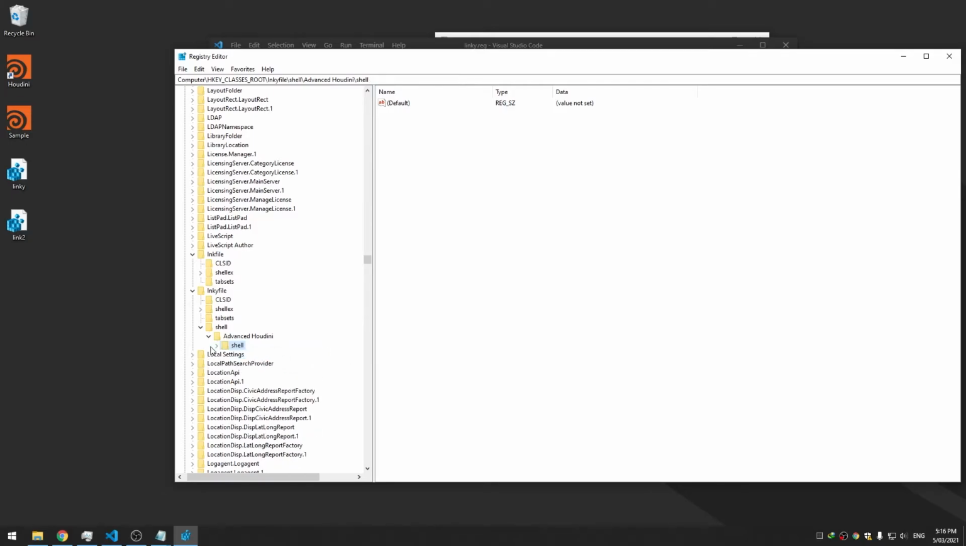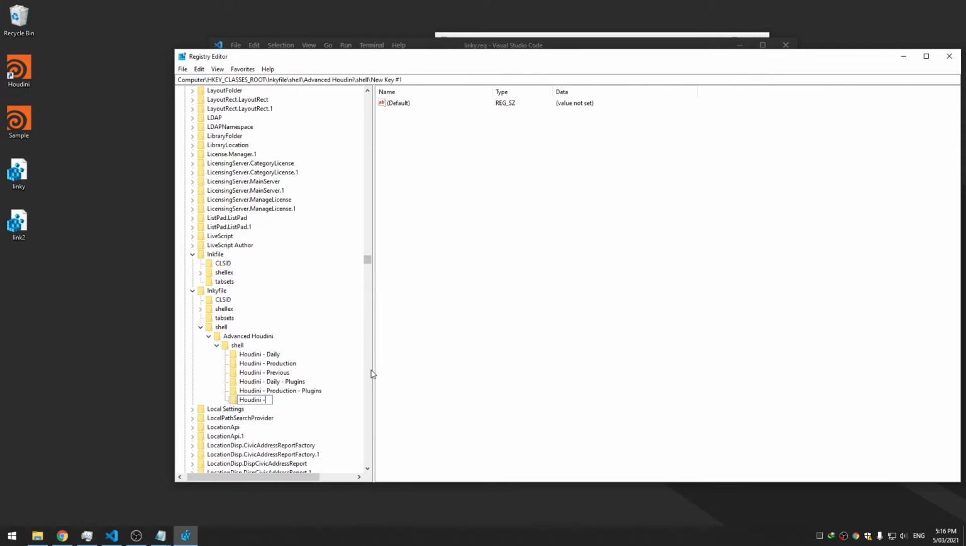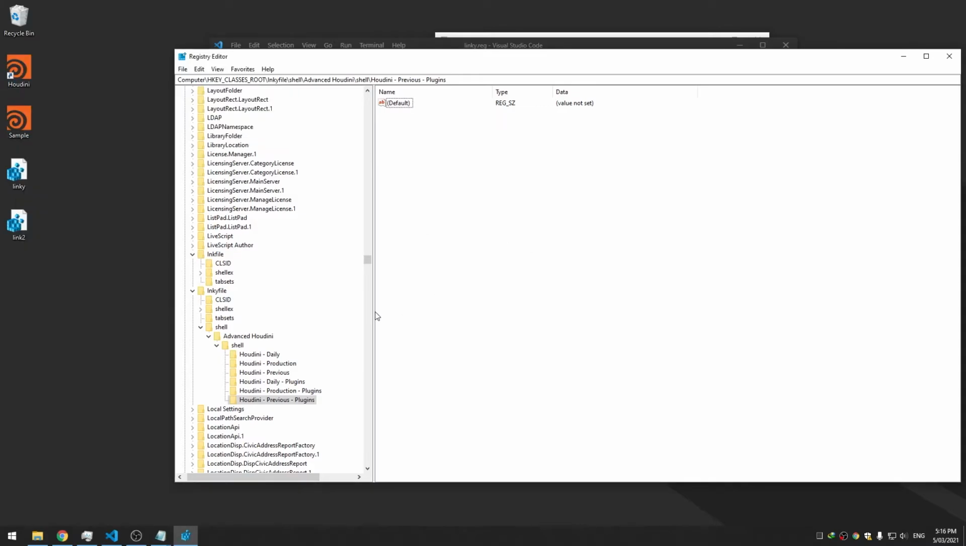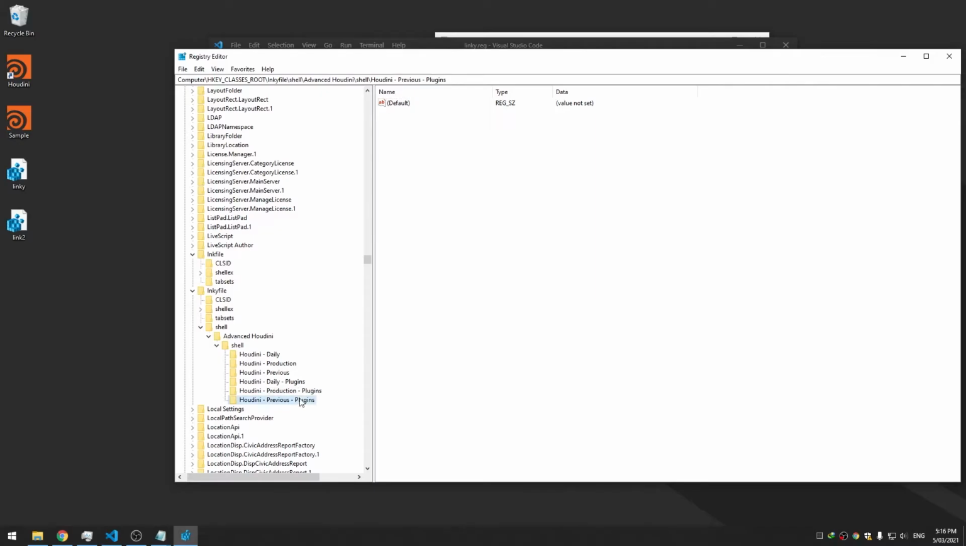Another one. So I'm going to say new key Houdini daily, Houdini previous plugins, like so. And now I've got daily plugins, previous plugins, production plugins. And now I want to do a similar setup to how I've just done this. So each one should have their own little icon inside it, leading to the correct one that we want it to. But the plugins want to have a shell underneath them.